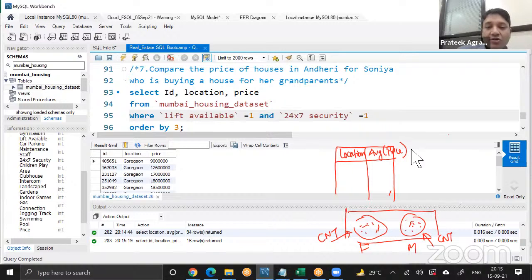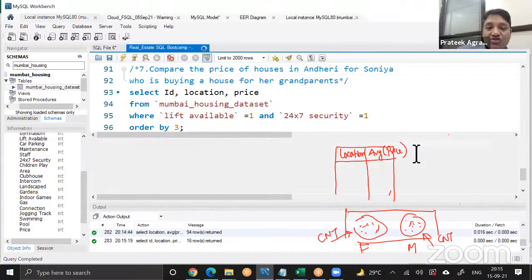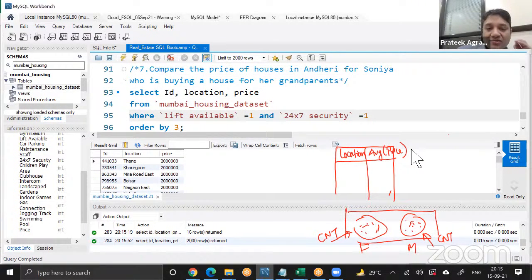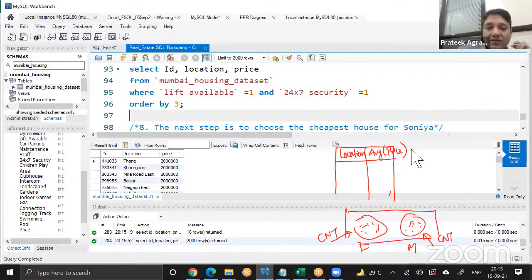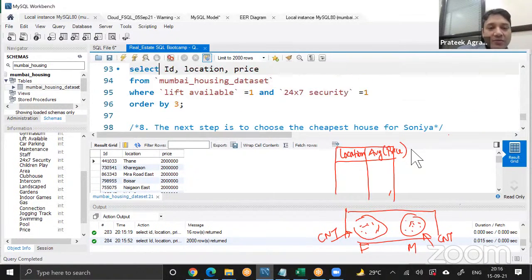So lift available is 1, 24 security is 1, and then order by price. Okay, cheapest house. So don't worry about that particular query.